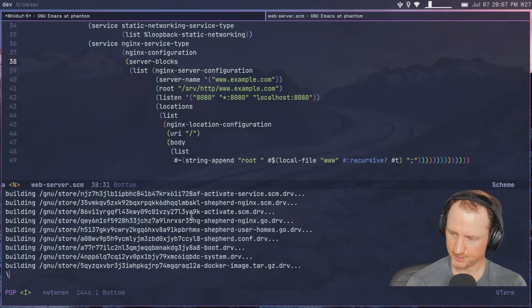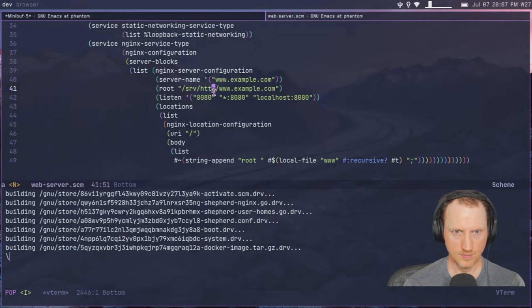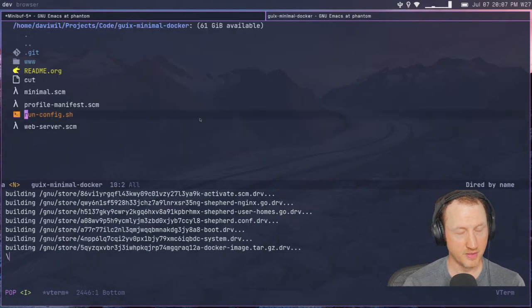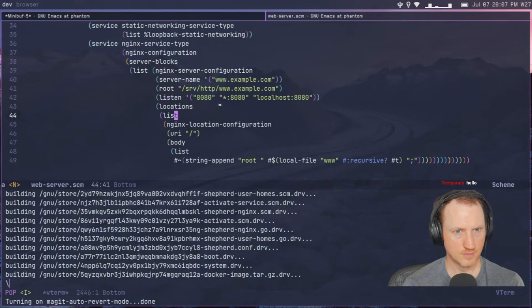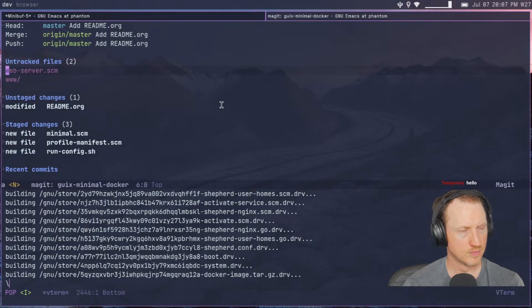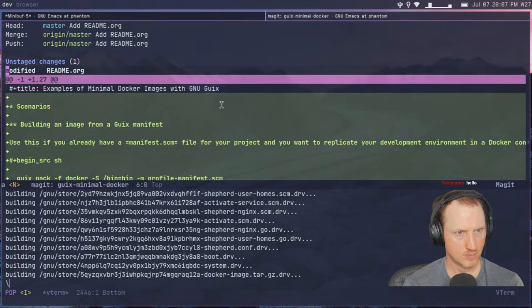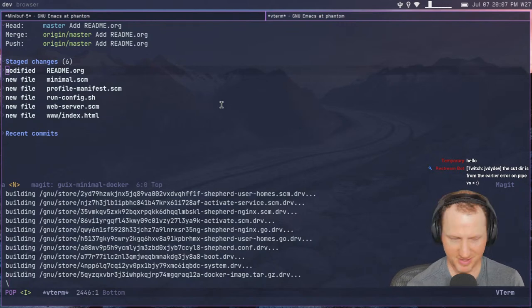It's doing something. Hello, temporary. So, local file www. It must have found the folder. Oh, whoa. That's not supposed to be there. I should start checking in some stuff too, maybe. Yes, the earlier error on pipe, yeah.